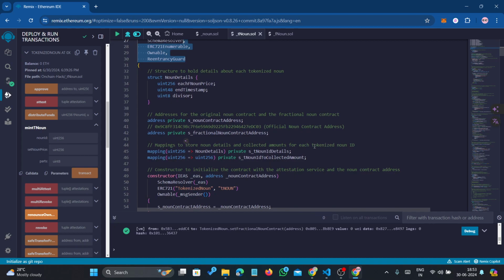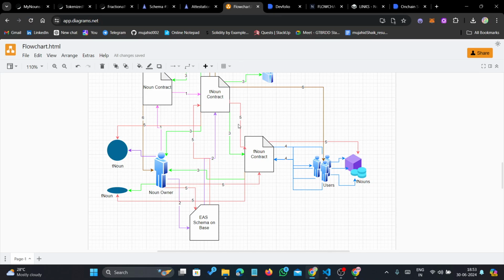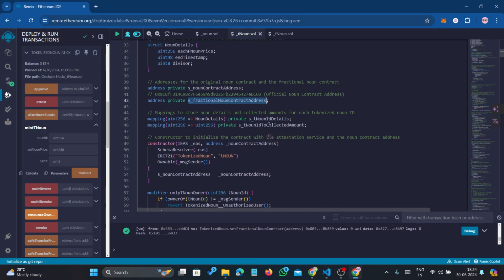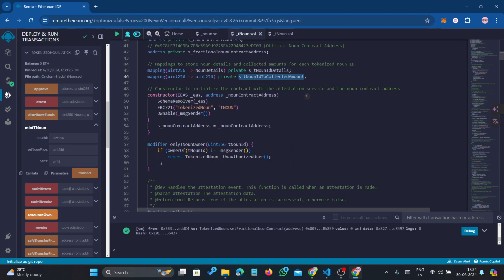And these are some token state variables you can see here. Now details like you have seen the end timestamp divisor, and we're taking the noun contract address and also the fraction contract address for seamless interaction between the t noun and f noun. In the flowchart I have also explained how they work. These two contracts will work together seamlessly, so we need to integrate both. And then a mapping to the event ID. As of now it is for nothing, it's for taking a basic example for testing purposes only. And later we're storing the collected amount here as well for distributing funds.